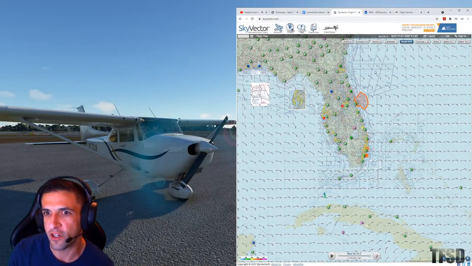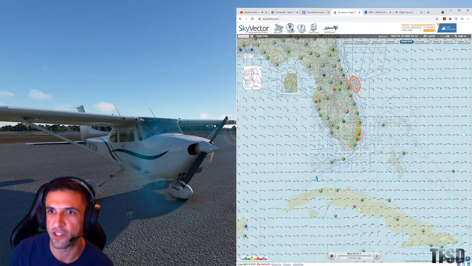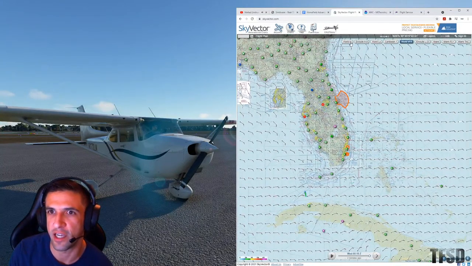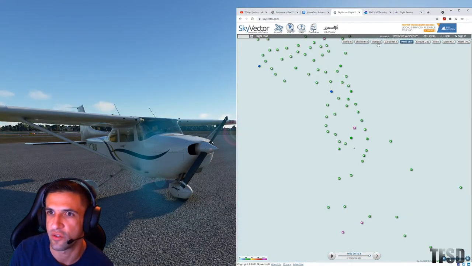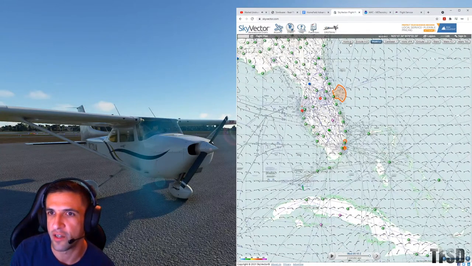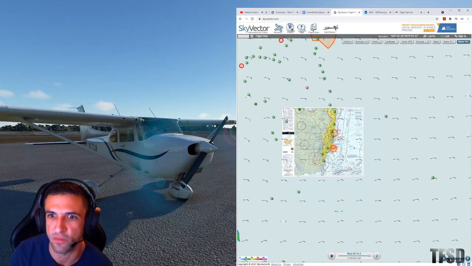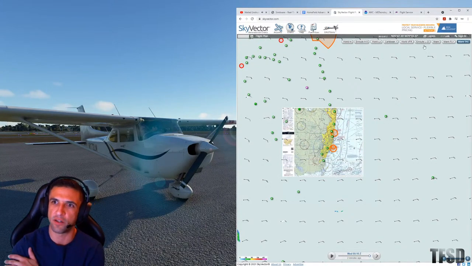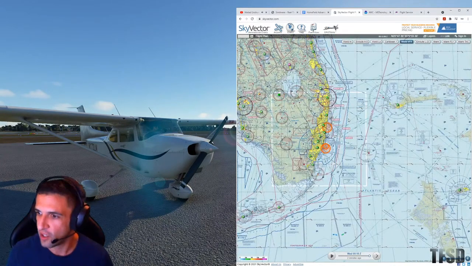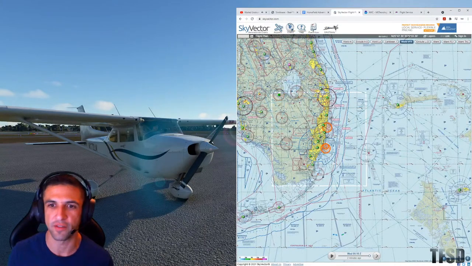Obviously, we're doing world VFR because we're flying VFR, so we want the VFR sectional there in the back. If you're flying IFR or something like that, you could switch this to, you know, the low IFR routes, high IFR routes. There's different maps here. You can even do the Miami TAC chart, which we'll go into soon here as well. But we're going to start off with the world VFR chart.